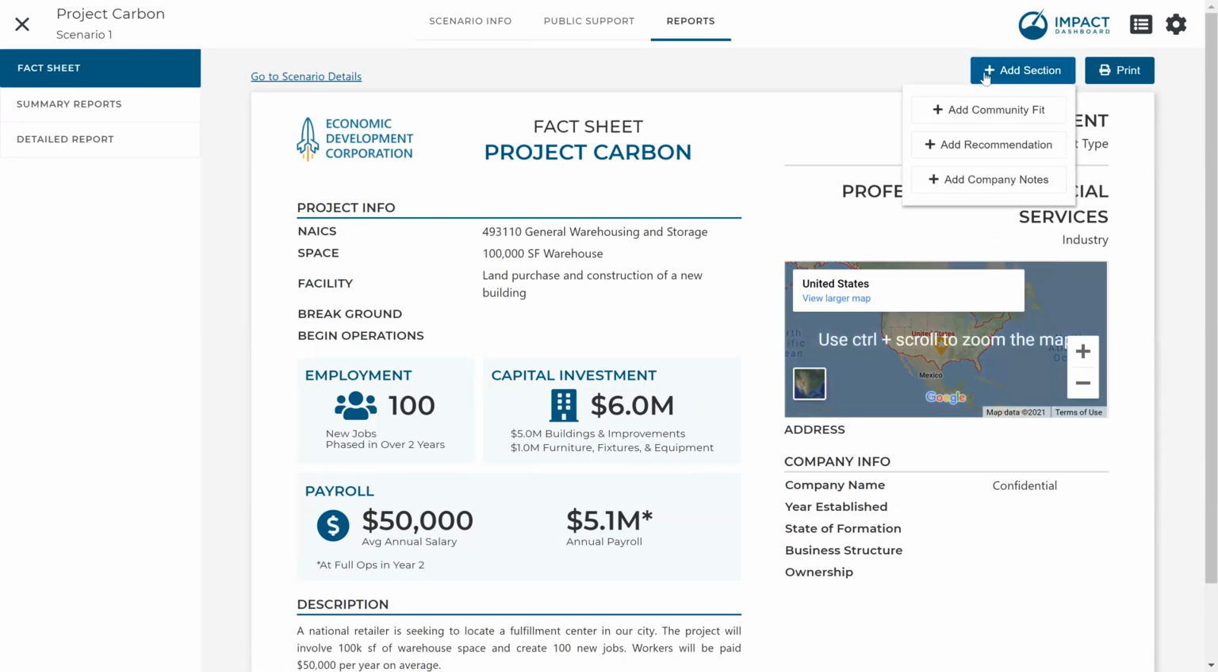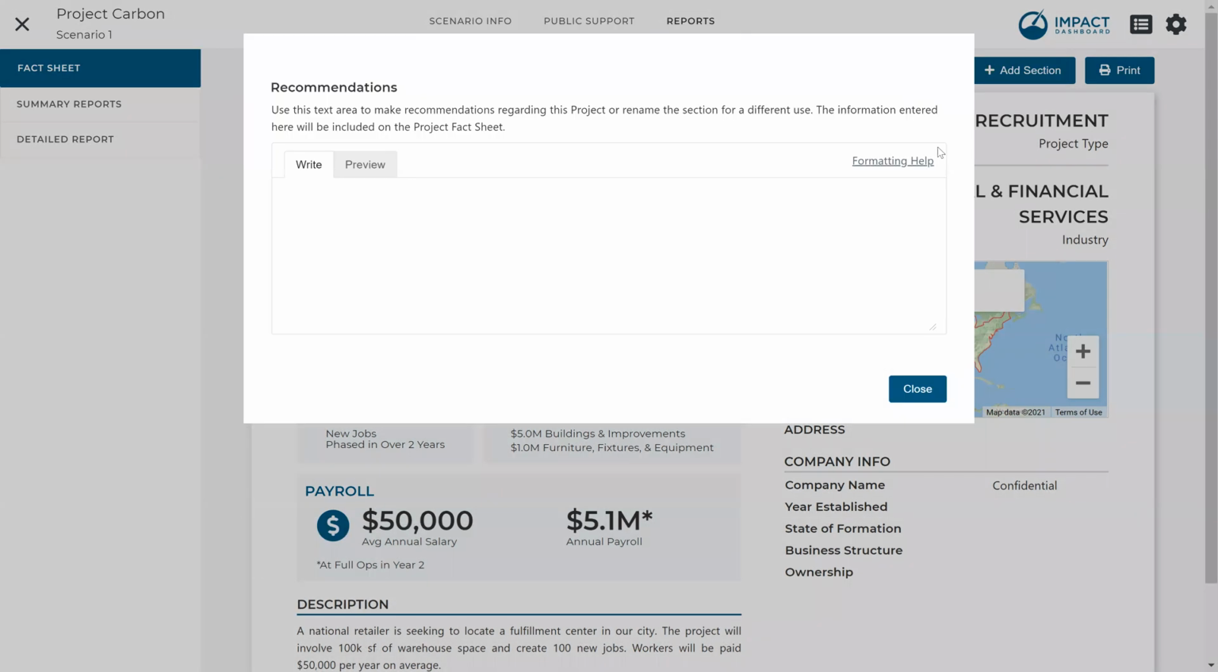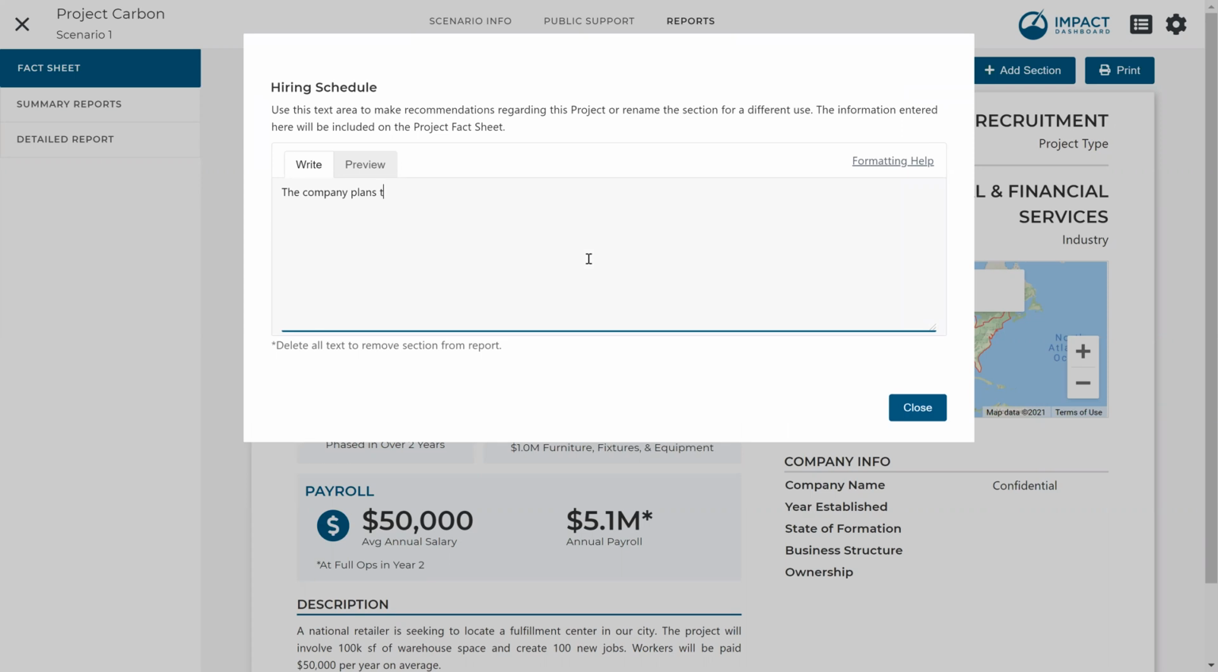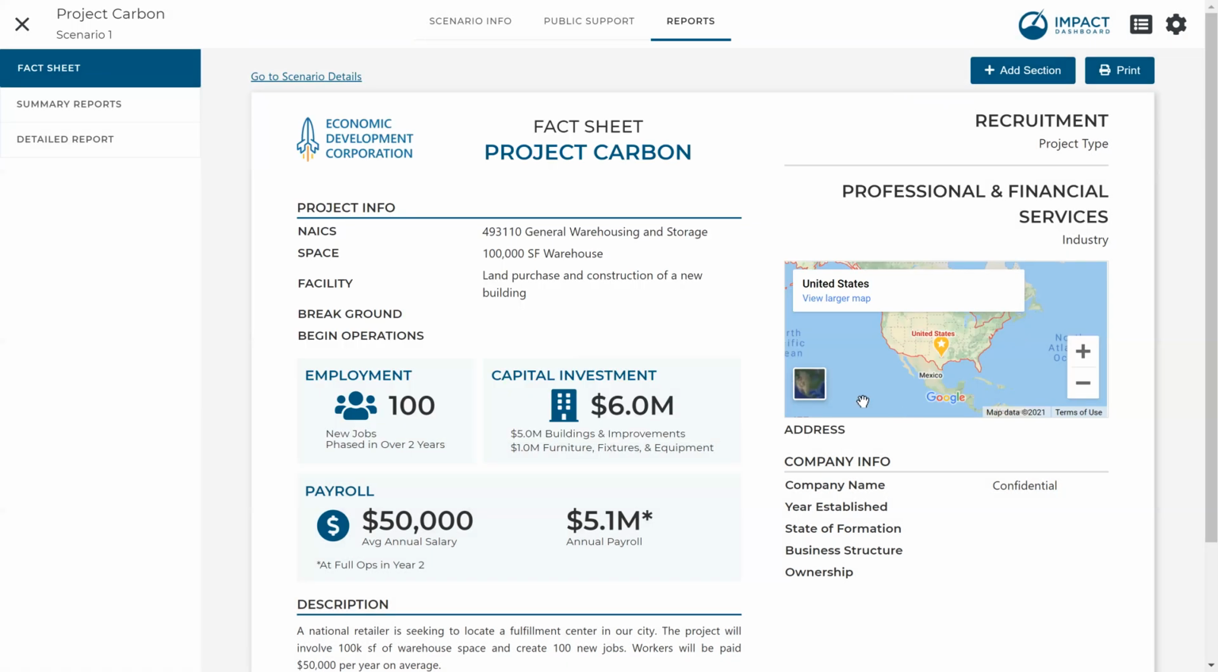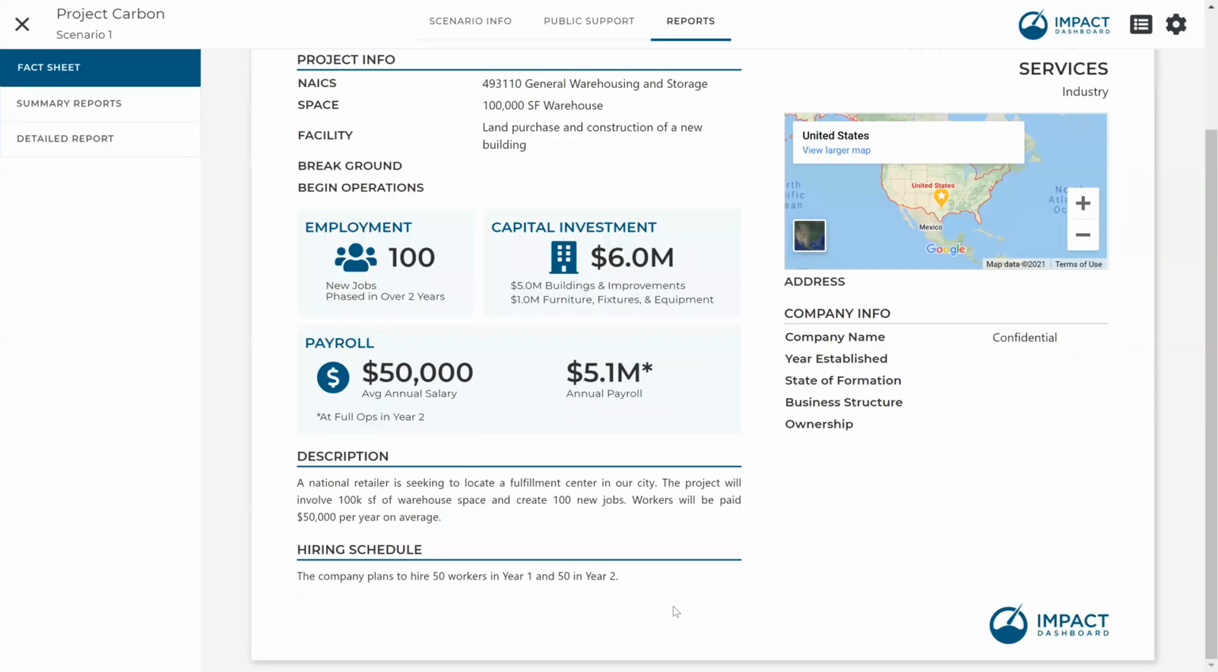The other sections that we have here allow you to edit things on the fly. So for example, you might click recommendation, but you really don't want to use it as a recommendation. What you could do is discuss the hiring schedule in this, and then you could talk about how the company plans to hire 50 workers in year 1 and 50 in year 2. So you can use these sections for whatever purpose you might want. If it's as simple as that, you might not bother adding a section for it, but you can see that now that gets added to your report as well.